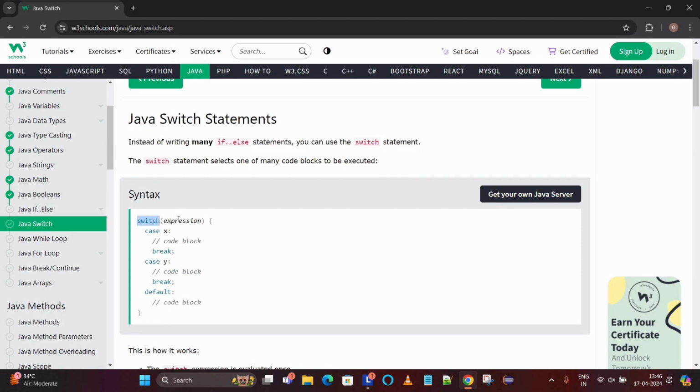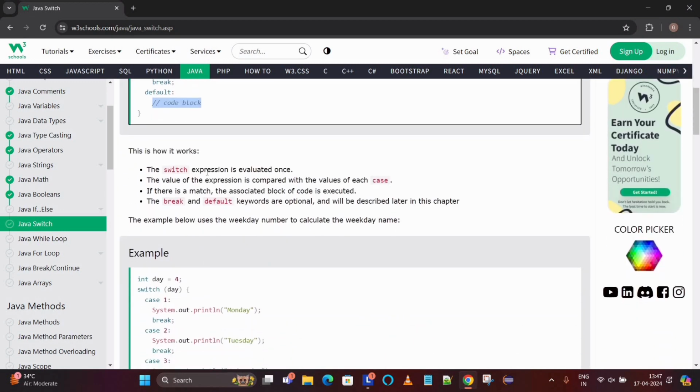Then we will give the condition or our expression, and then it will check case one. If it is true, then it will execute whatever we write in this code block. Otherwise, it will break. Like this, it will check each condition, and if not, then it will break. And if all the conditions are false, then it will execute the default code which we write in this code block.